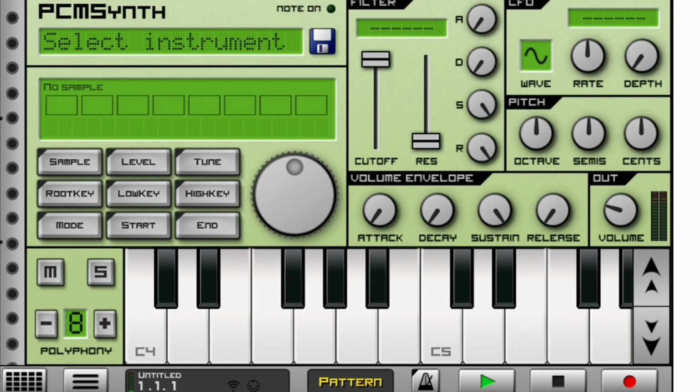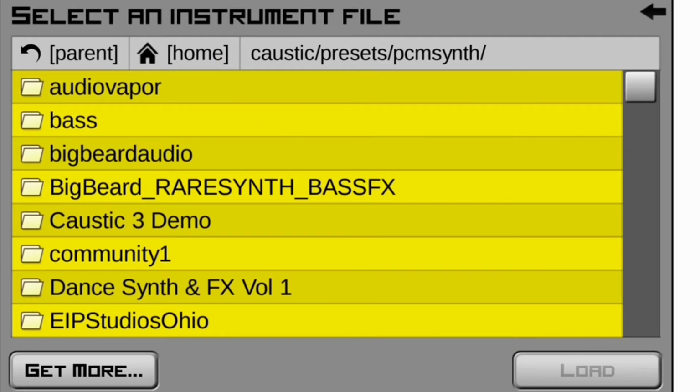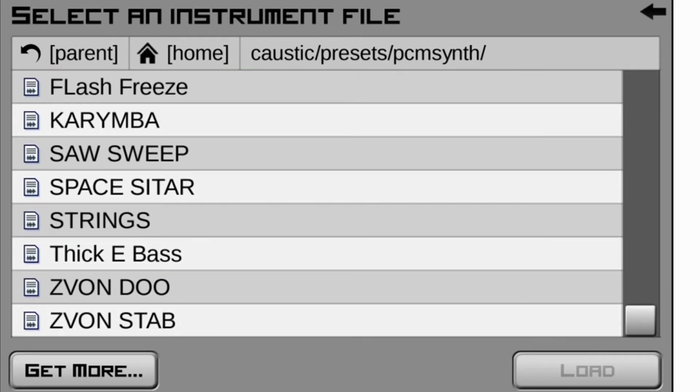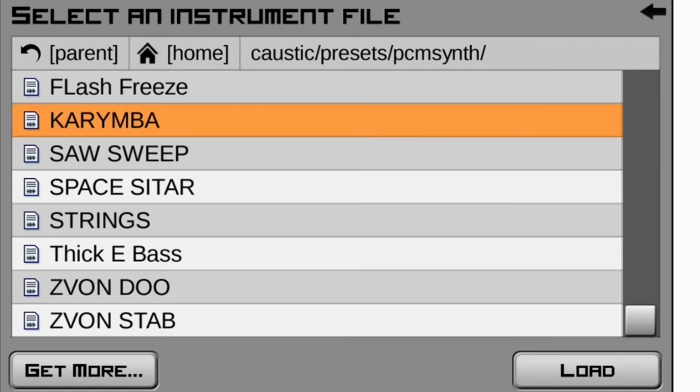For example, PCM synth, when you just open it, there's nothing. When you play these keys here, there is completely no sound. So to start going, you should go to that box which says select instrument. When you tap there, boom, it brings you here. And here are the instruments, the packages. For example, let's pick this and then load.